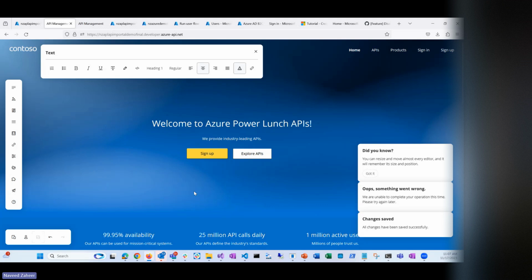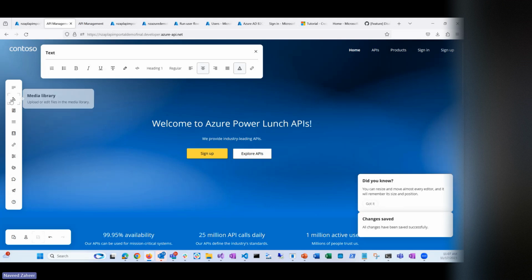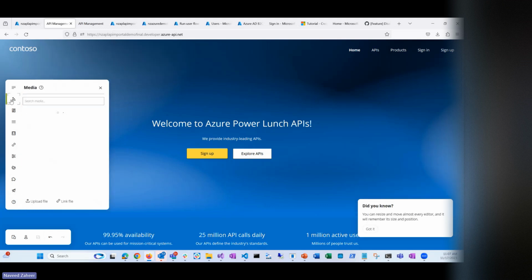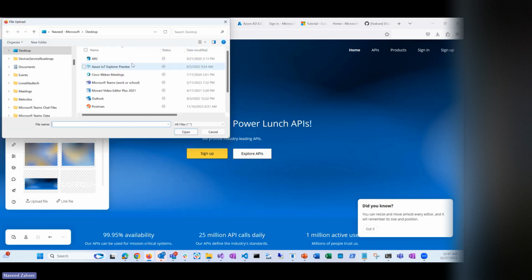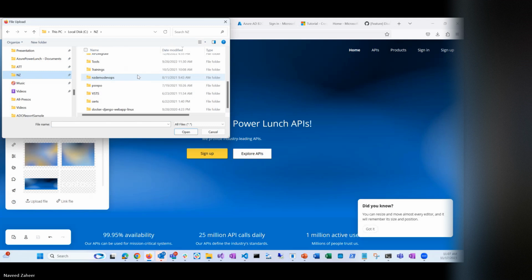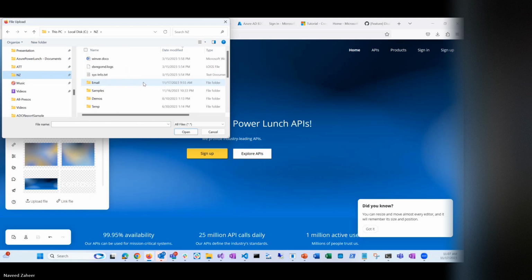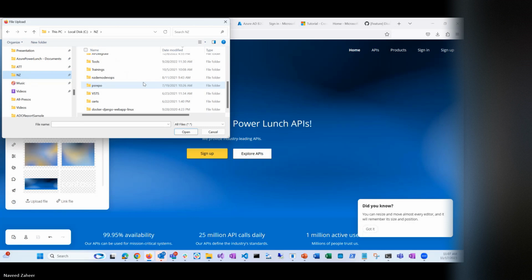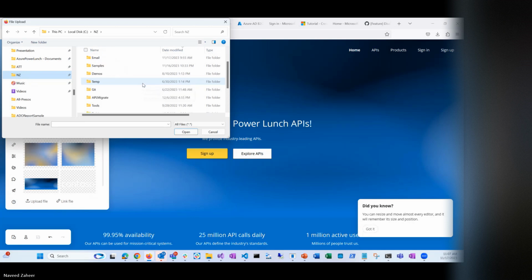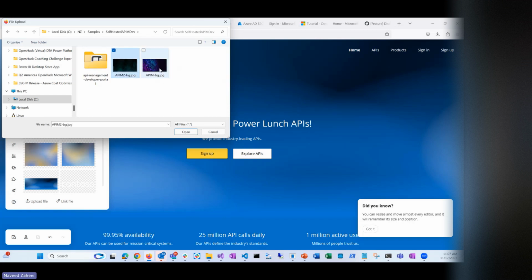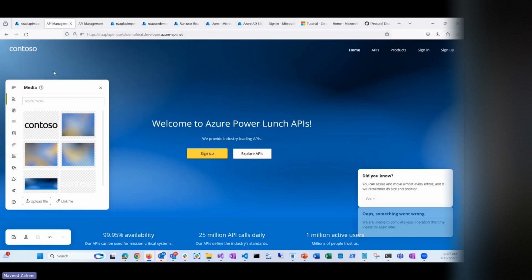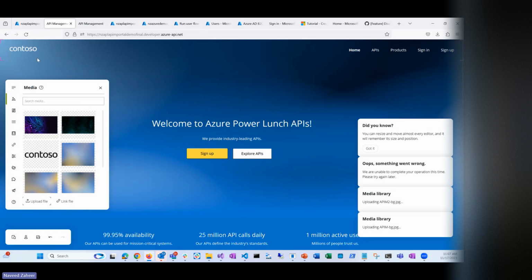And then this is a very simple thing. And then you can change the background images as well. So let's go into the media library, and I am going to upload a file. And this is my file. I'm going to go into samples, and there are two files that I can upload. So now I have added the media.